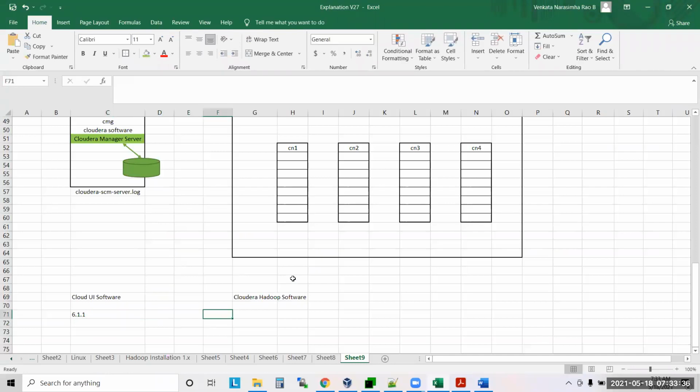The Hadoop software version is again 6.1.1. This is called Cloudera Manager UI software, and this is called Cloudera Distribution of Hadoop software. This is CM software, this is CDH software. CM software means UI software, CDH software means Hadoop software. Both versions are the same. Inside this you will have HDFS, YARN, Sqoop, like this.